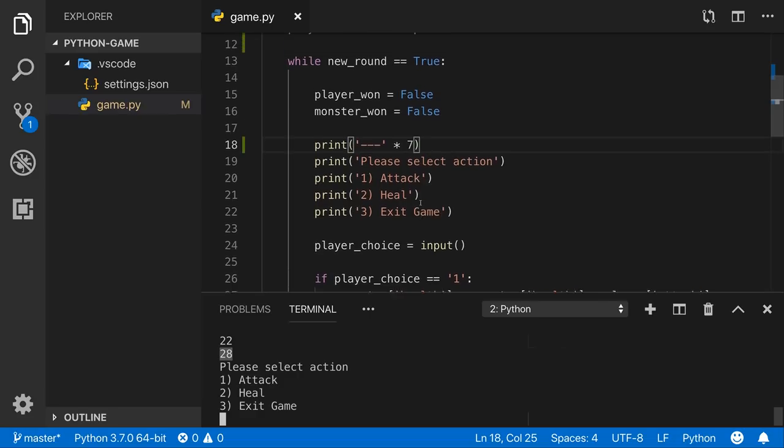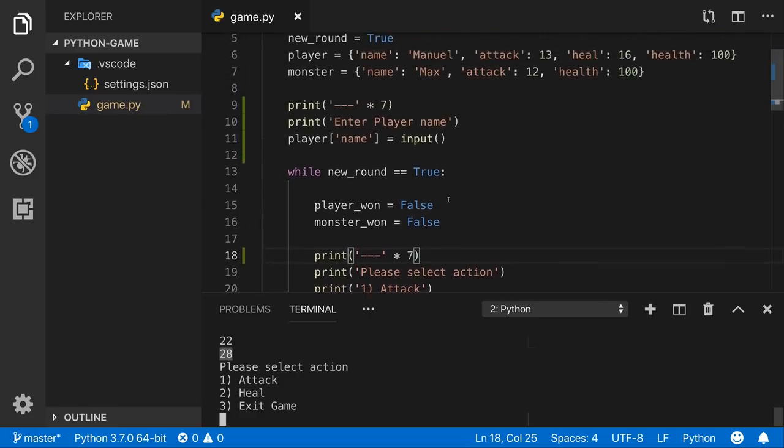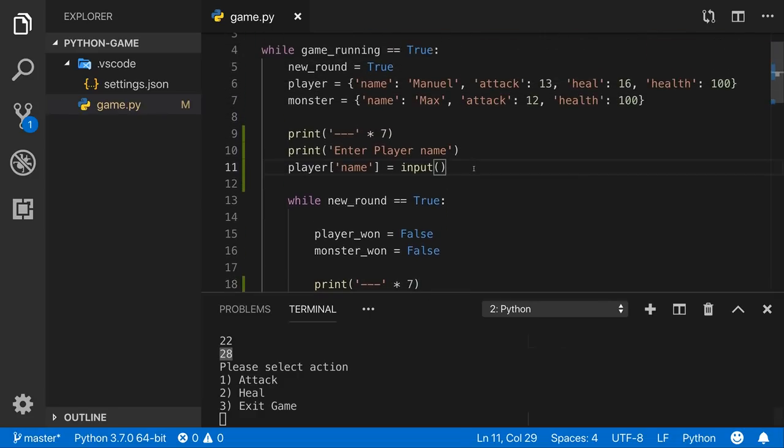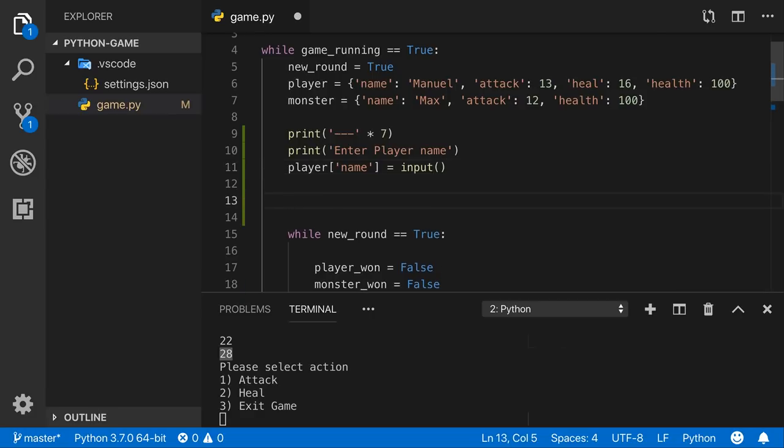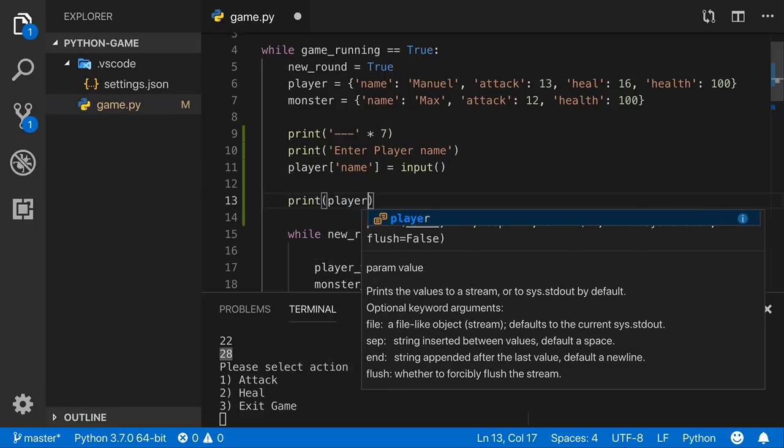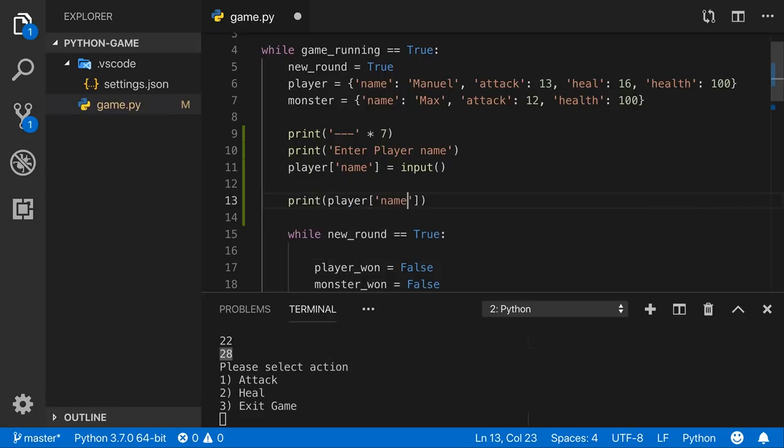Now, at the beginning of the game means that we have to go up here, so once the game is started up. So after the player entered his name, we want to print right here our player name. And now we want to add the information, something like the player, so Manuel or whatever name we gave him, has a 100 health, like that.